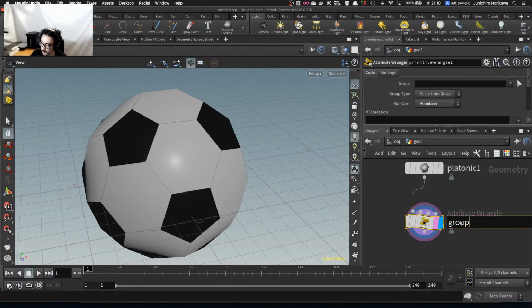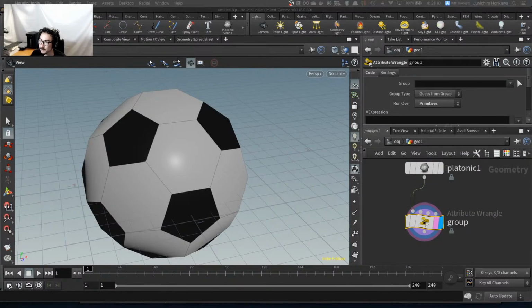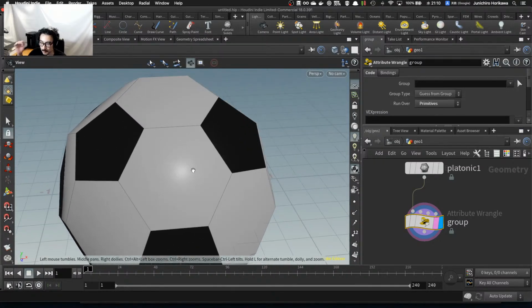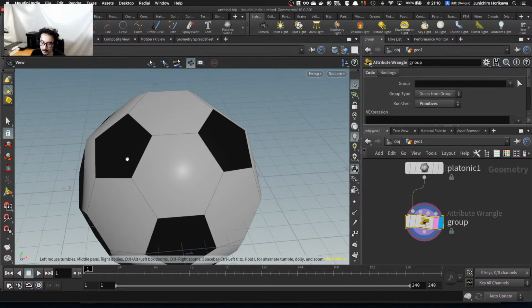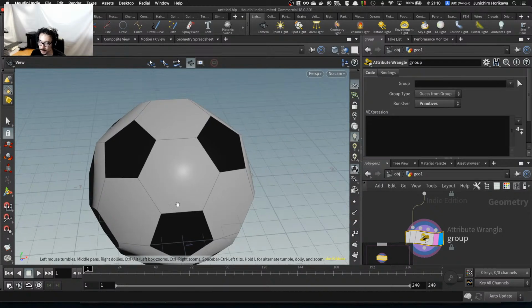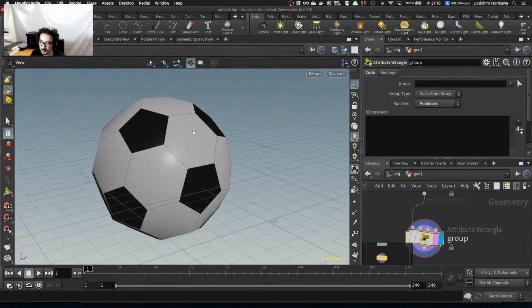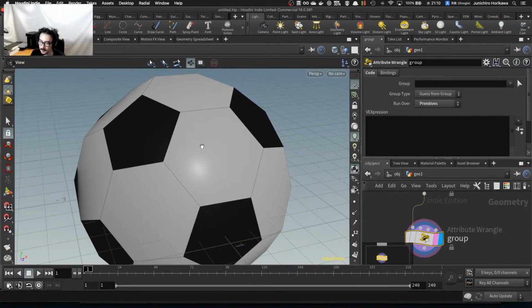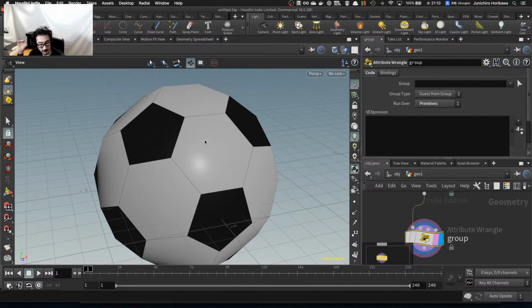Okay, I'm gonna name this group. One way to determine if it's hexagon or pentagon is to check the number of vertices for each primitive, or for this one, since this is a soccer ball and it has a primitive color for each mesh, I could also use color to separate each mesh.